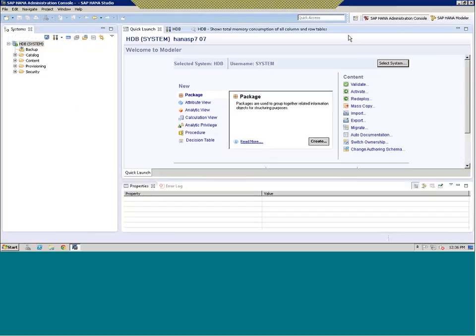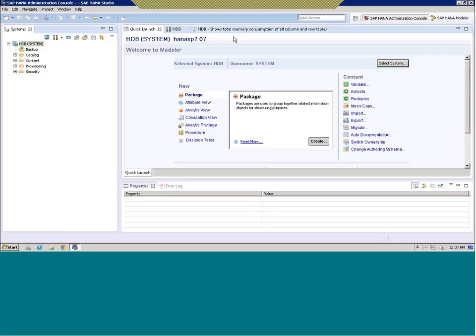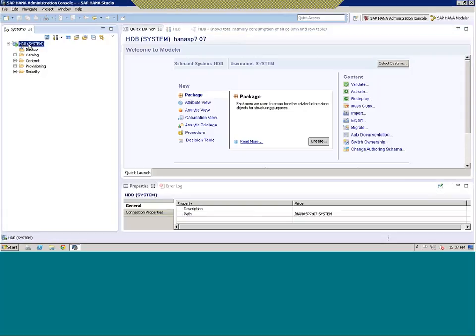If you go to the administration console, or administrative perspective, this is where you can do lots of system administration. See all these things here: import, export, migrate. These are some of the system administration activities. So let's assume, HANA Studio can connect to multiple HANA systems. Right now there's only one system that is connected, which we call HDB.